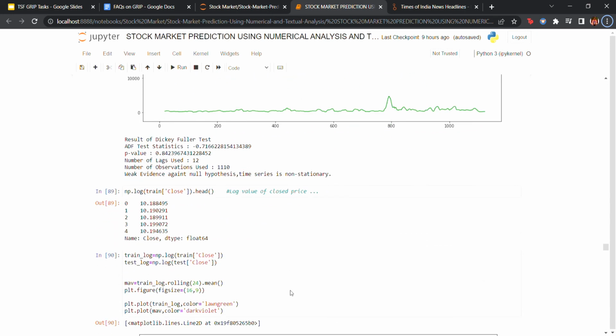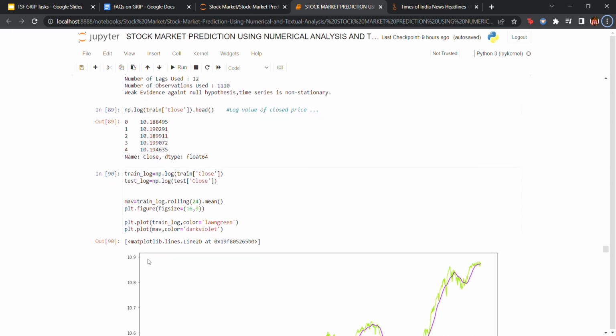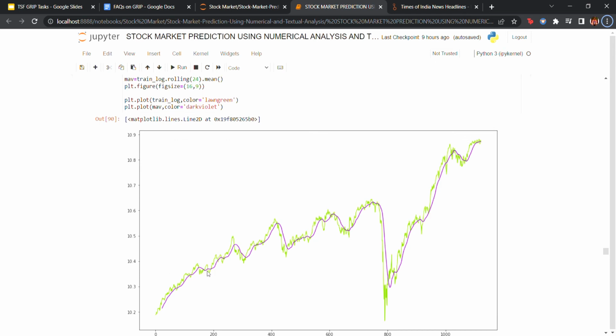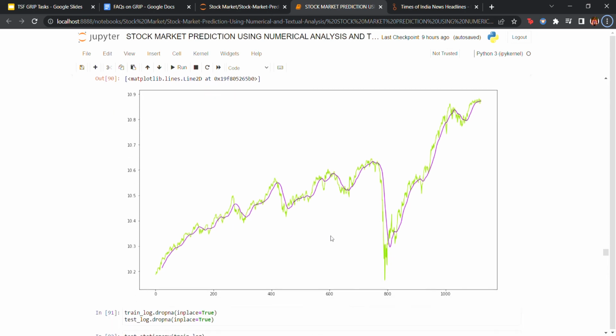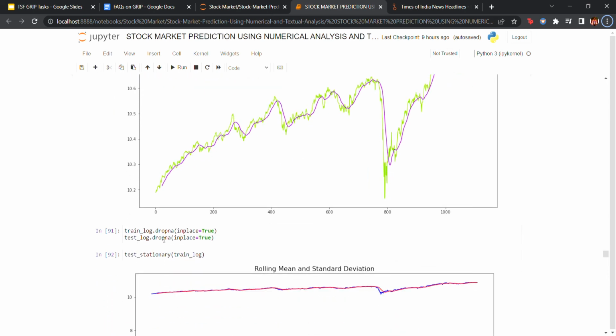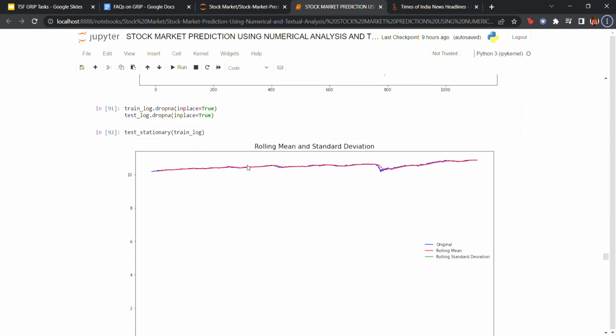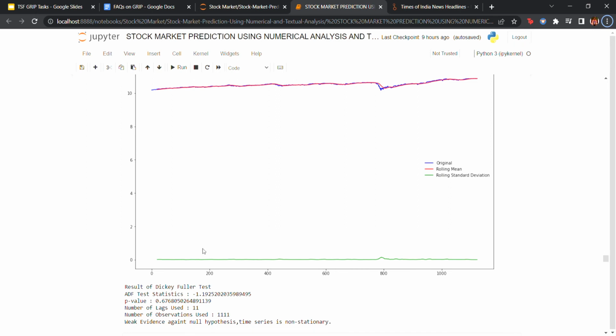So, to eliminate this, in cell 90, we see the training and test log is similar, but improvements can be made by dropping the null values. So we will be dropping the null values over here, after which we will see the rolling mean and standard deviation. But still, we see that we have weak evidence against the null hypothesis, and the time series is still non-stationary.